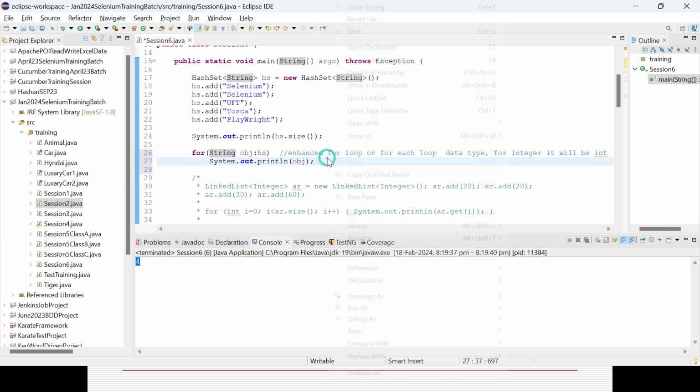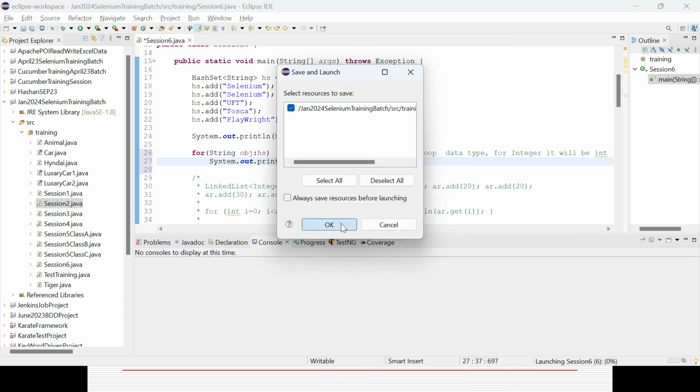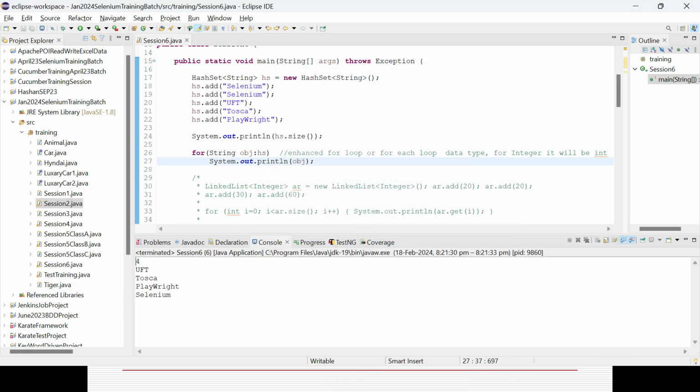Now you could see if you just execute it, how easily I have designed it, right? You could see the output: EFT, Tosca, Playwright, Selenium. But are you able to see any order? No, right? There is no order. Whatever order it is, there is no order. But it is giving you the unique values, but no order at all. So that is the only difference.